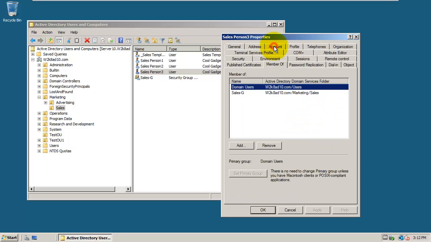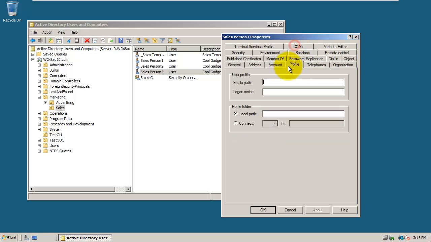Member of, we've already worked with. We've played with that quite a bit. And I think those are the main ones that they talk about. So nothing really different. We will be working with profiles. There's a profile tab up here about the profile path, and that's going to get into when we talk about profiles and roaming profiles.